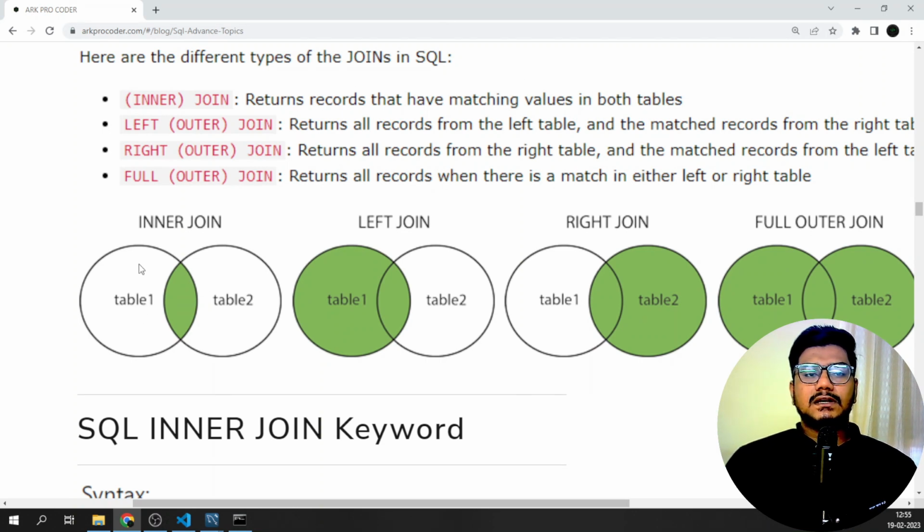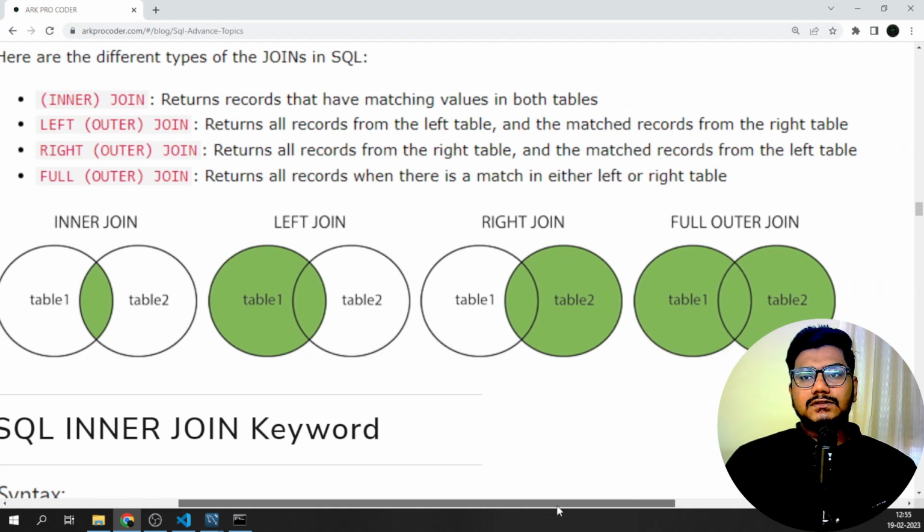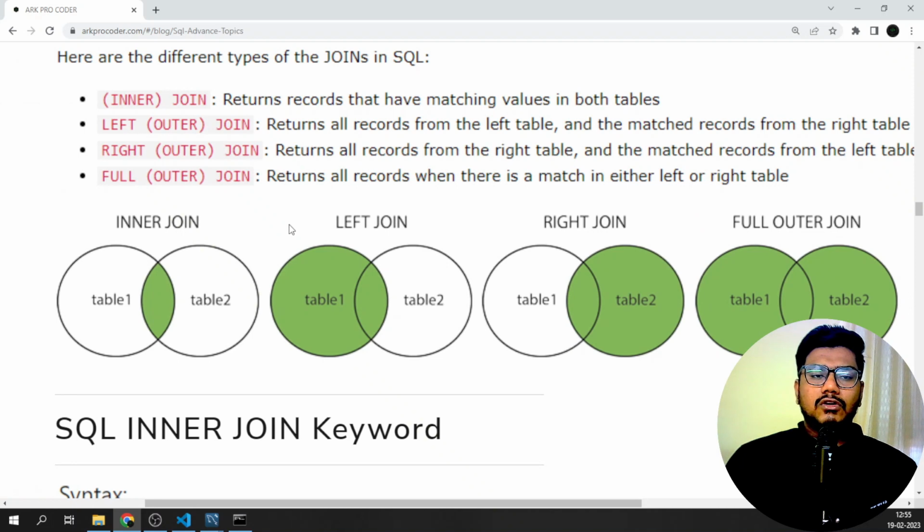So if there is a table 1 employee and a table 2 department, and I'm matching employee department ID equals department ID, whatever matches is returned. That's it. Now the left outer join: it returns all the records from the left table and only the matching records from the right table. All records of the left table, along with the matched records of the right table only.